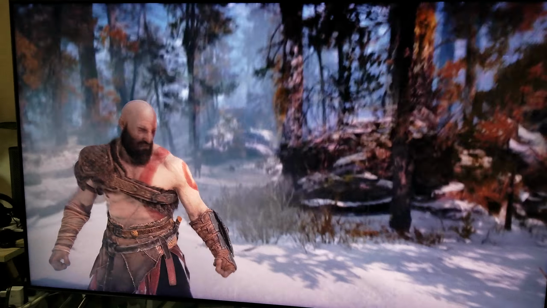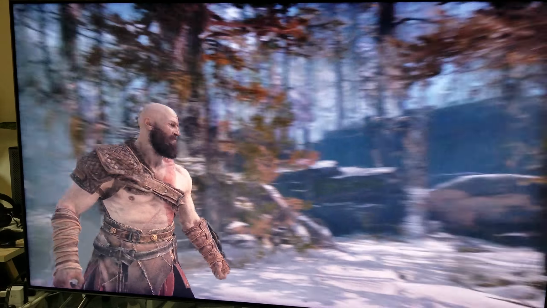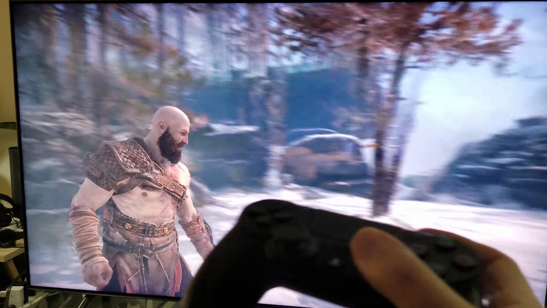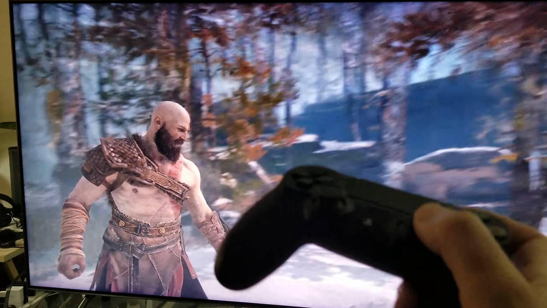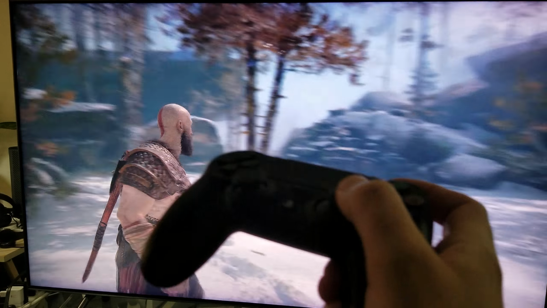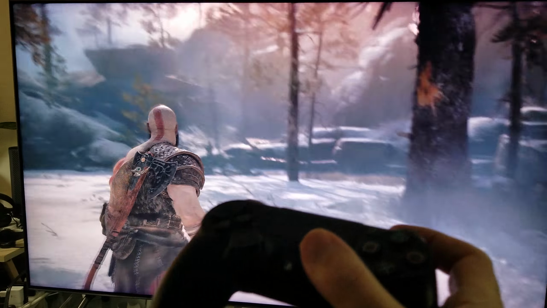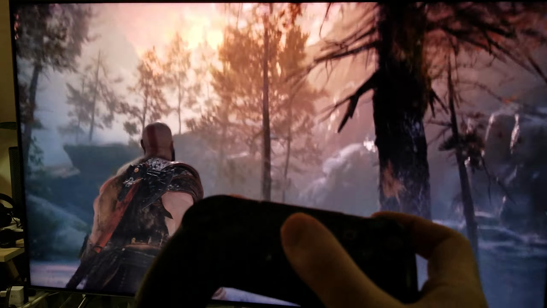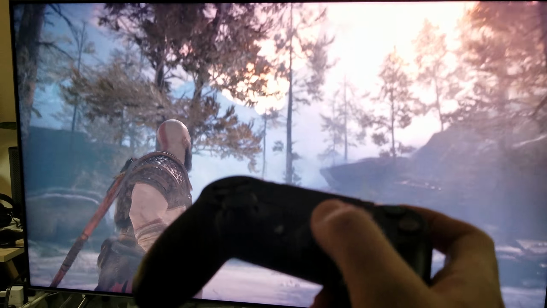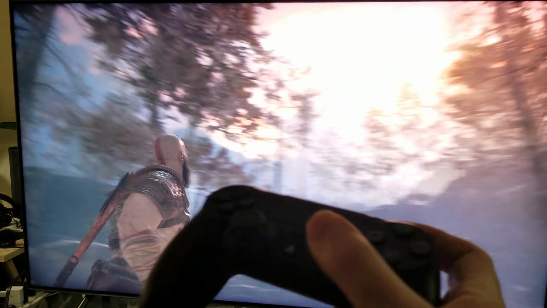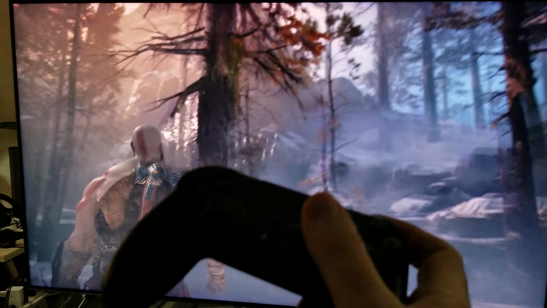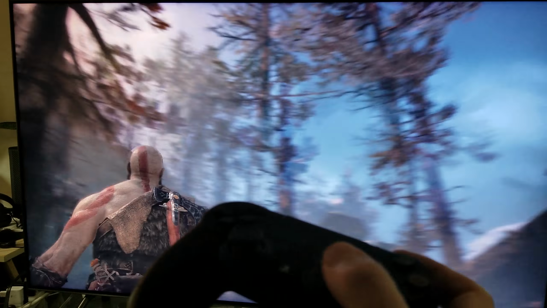There's no ghosting. You know, some people say that there's ghosting. There's really no ghosting here. The Samsung really has one of the best motion flows and the game modes that I have seen, honestly. Even better than Sony. Look how smooth this is. They have one of the best motion flows for the game and for the movies that I have seen. And I've seen them all, guys.